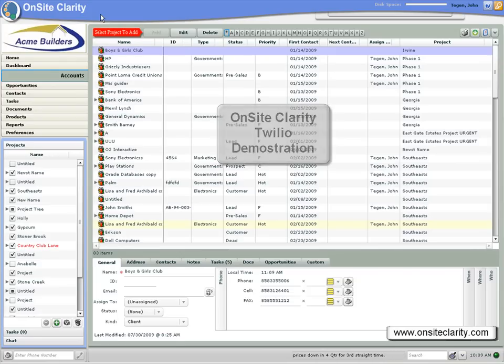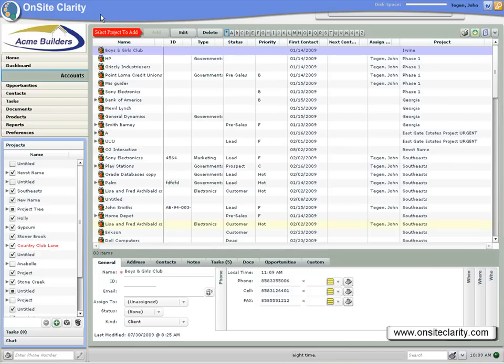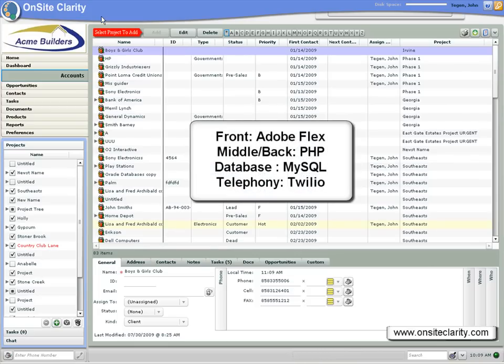OnSite Clarity is a sales management application that is scheduled to be released in fall of 2009. To give you a brief overview of the architecture, OnSite Clarity's front end is done all in Adobe Flex. The middleware, the communication process, and most of the work on the back end is all done in PHP and, not totally applicable in this demonstration, but the backend database is MySQL.